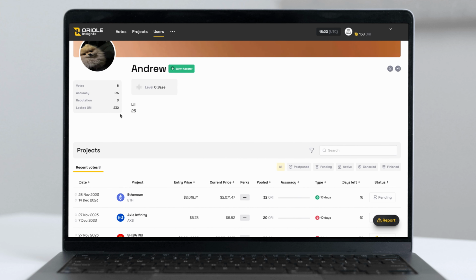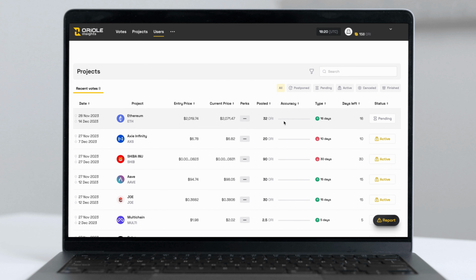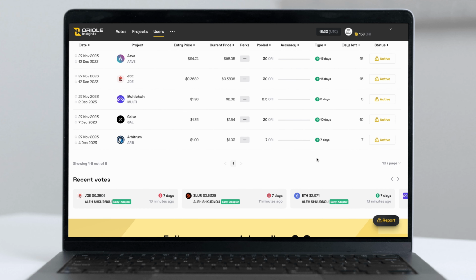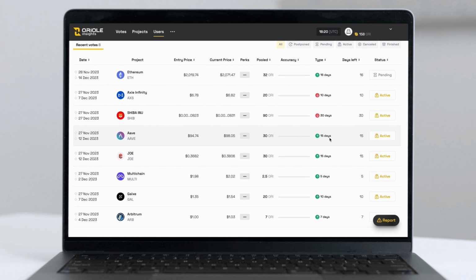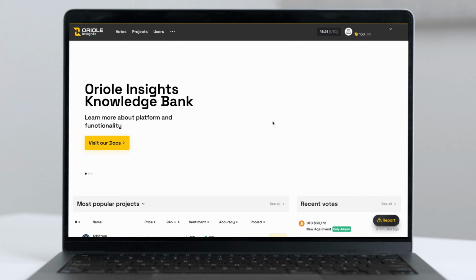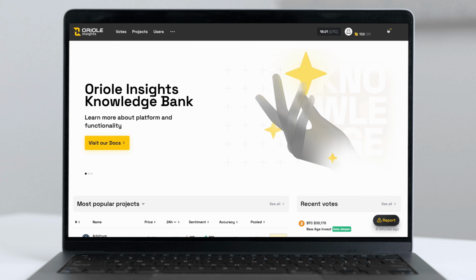Let's see what predictions this user made. We see that almost all bids are already active. It will be interesting to see how this account will develop. Let's now consider the personal account.